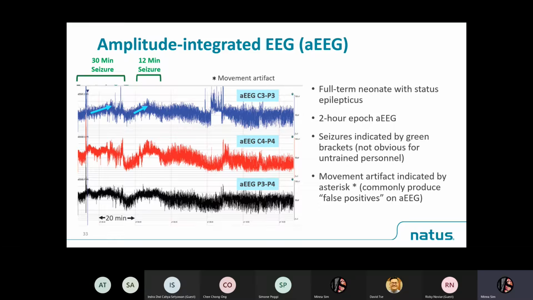And the seizure stops for about 7 minutes after seizure medications, and then resume for about 12 minutes and then stop again. So movement artifact on the left side of the body is indicated by the asterisk.